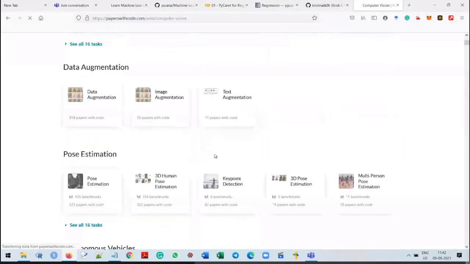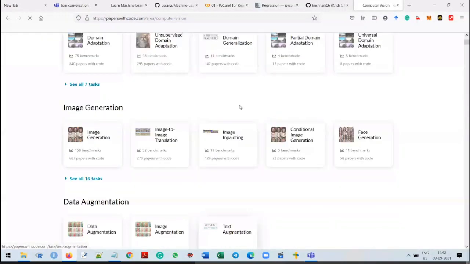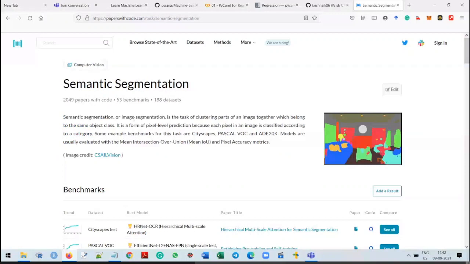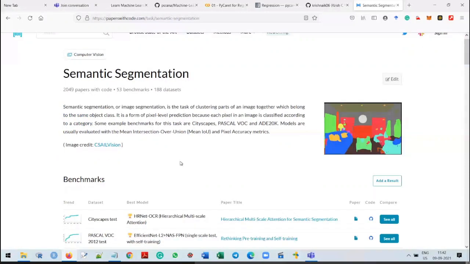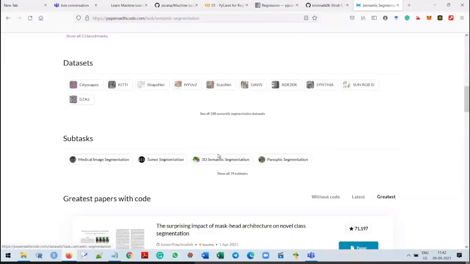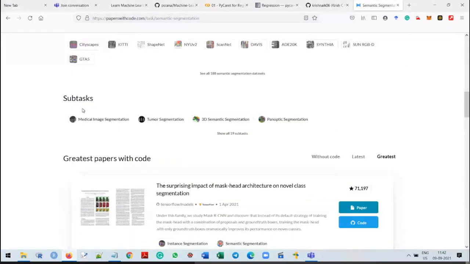Pose estimation. So if some students come to you, just redirect them to this website, which is a wonderful resource for projects. Let's suppose we are working on semantic segmentation. This is all about semantic segmentation. These are the benchmark datasets, best models, research papers, and their code on GitHub. These are the dataset names and links of the datasets. These are the subtasks, and these are the great papers available in this domain.